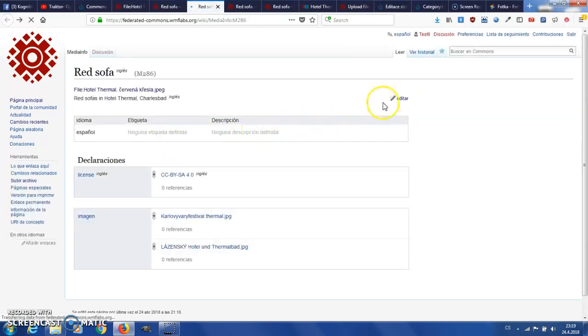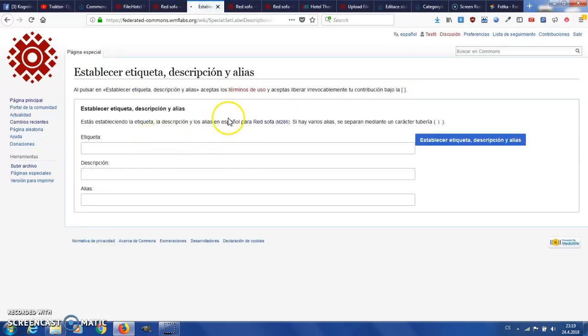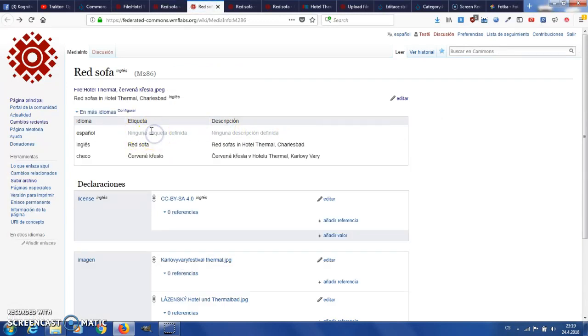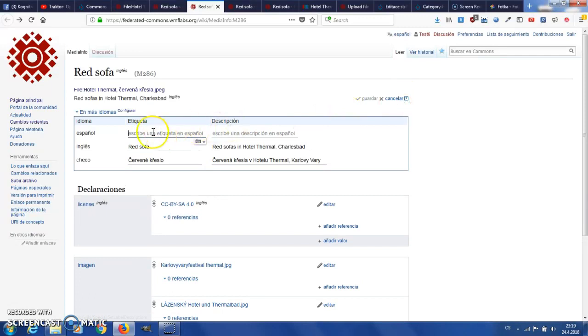What's this? Sorry, I don't know. I don't want this. No, I don't want this. Okay, maybe my internet is slow or so. Okay. Sofá rojo with the article, I don't know. Los sofás rojos en Hotel Thermal Karlovy. Okay, my session is ending, so maybe I will do the third and last one in a moment.